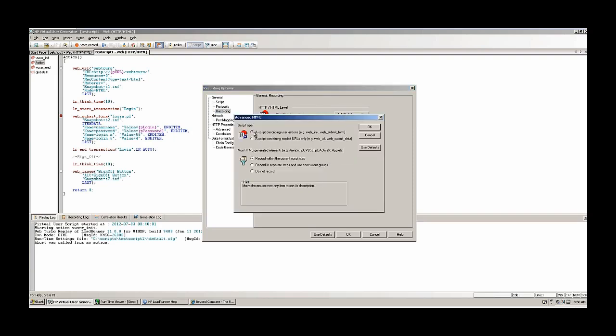So by default, this option, a script describing user actions with a web link function. If you're not familiar with the difference between a web link function and a web URL function, go to the function reference guide. It's all there. There's examples. You're going to have to read the manual at some point in time. Now's a good time to start.